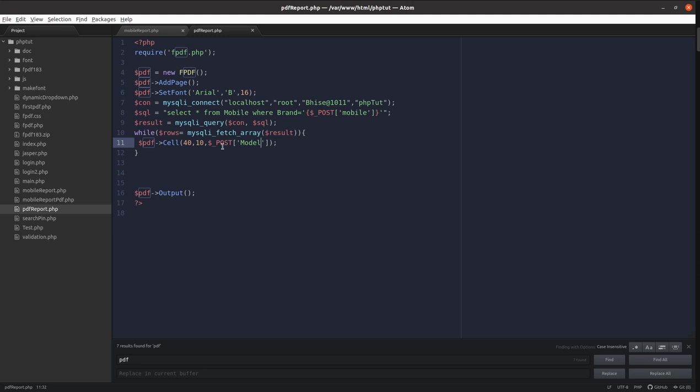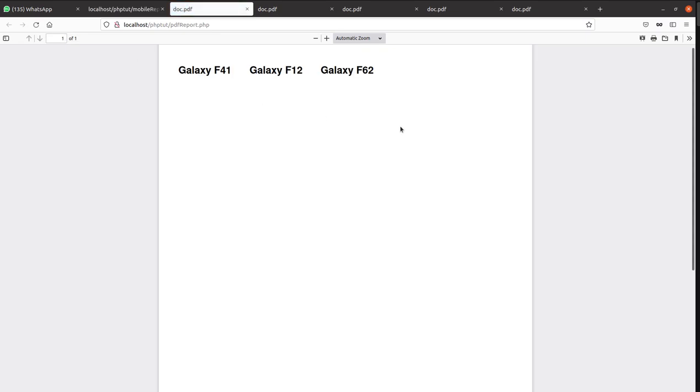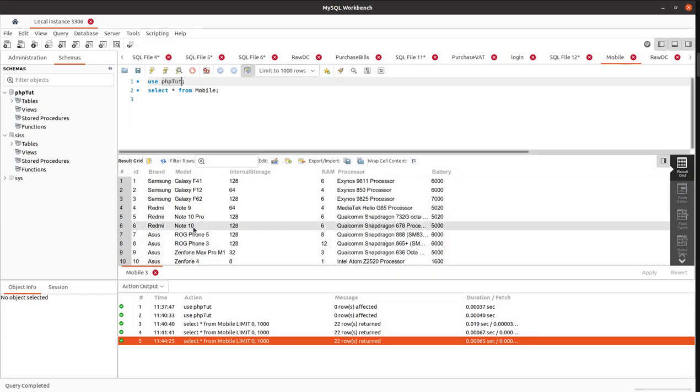It's not post. It's from this record set. Okay. Yes, it does. So we are having Galaxy F41, F12, F62. These are the models that are available with Samsung.